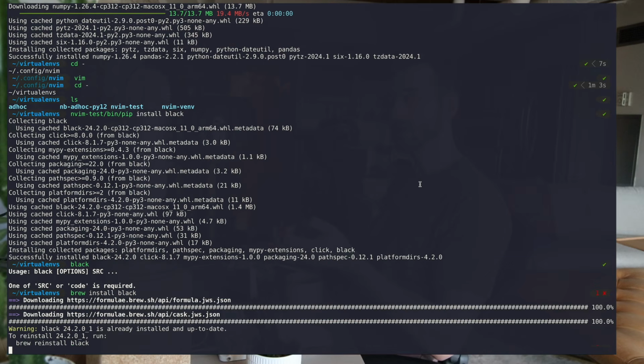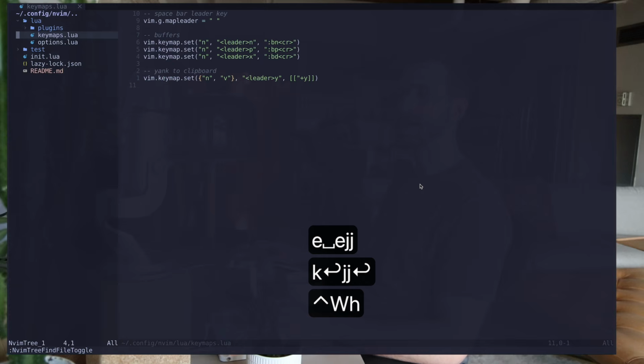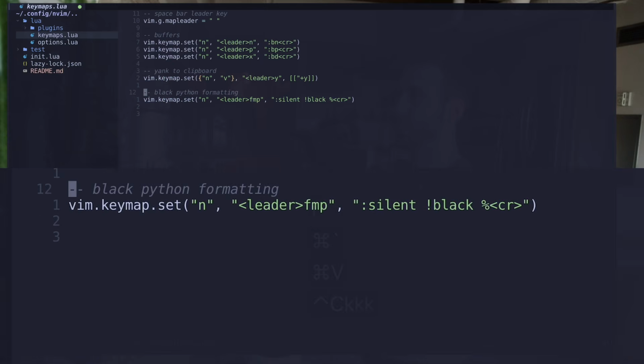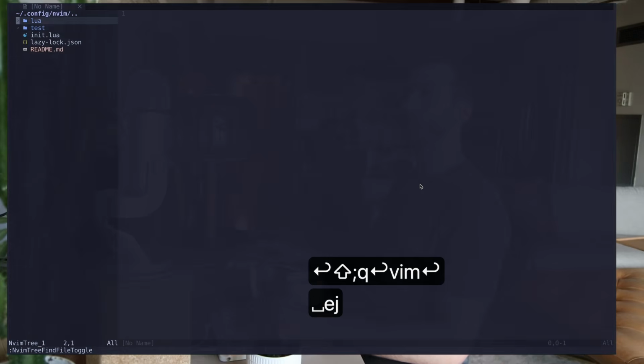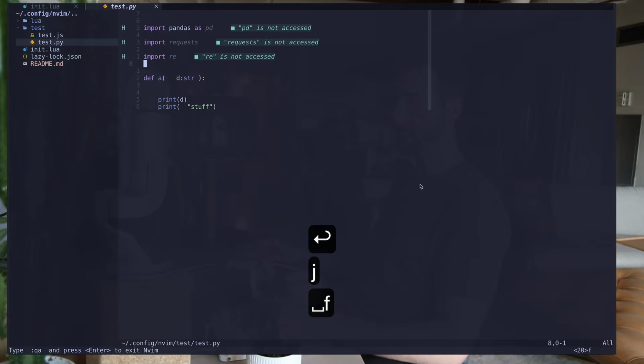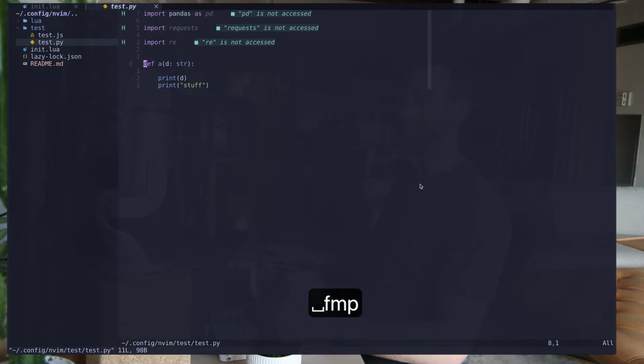Once you have access to that, you'll be able to use the trick that I'm showing you here, and it's going to be a key map. Okay, so black Python formatting, and I want to do FMP, and it's going to call this silent black and then end. So this exclamation mark black %, that's calling my system-wide black executable on the current file, and then pressing enter. I'll show you how that looks. We want to be able to format this, and I'll say FMP. Boom. All right, so it worked.